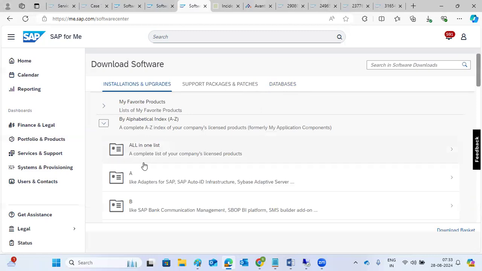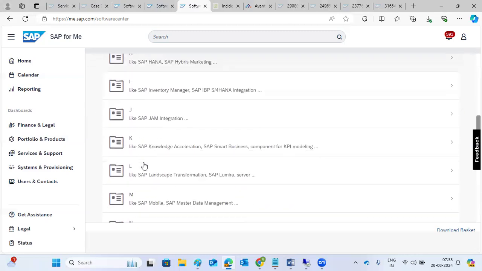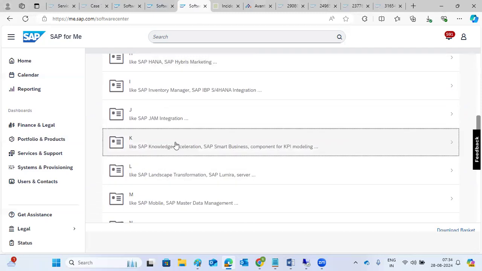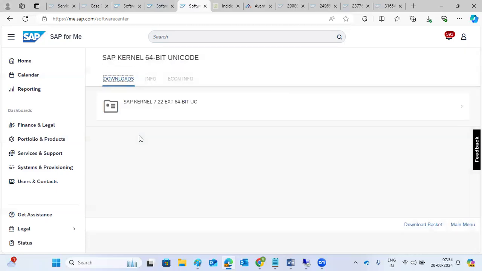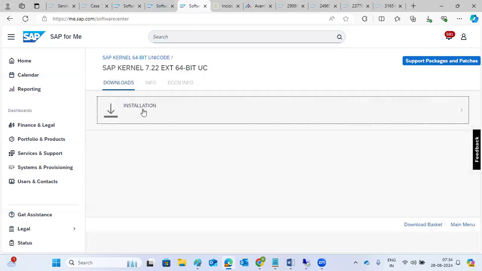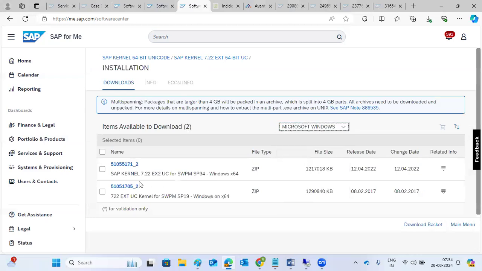Suppose you are downloading the kernel, right? K for kernel. You need to go to K for kernel. Then here you need to download the kernel related softwares. Installation, then what is the operating system? Then you can download the related kernel files. When you click on this button, the files will be downloaded here.